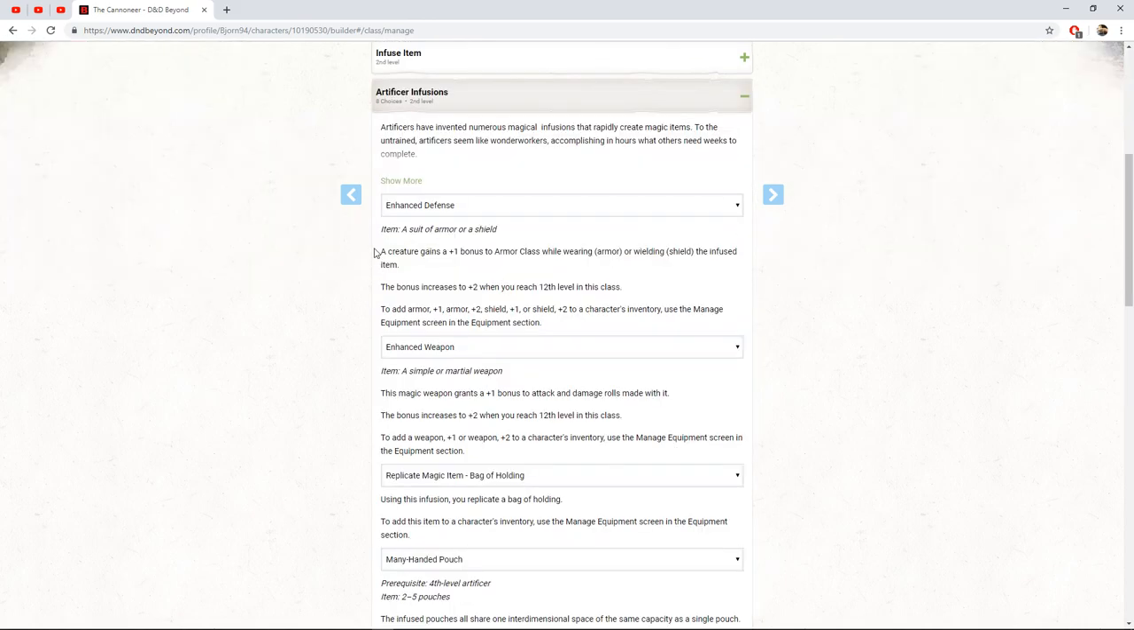Now with these two, I should mention that while we have, say, this enhanced defense, we can enchant a piece of armor for a plus 1 to it, and at 12th level it will be a plus 2. We can only do this once. So if we have this enhanced defense, we can only enhance the defense of one piece of armor. If we have an enhanced weapon, we can only enhance one weapon.